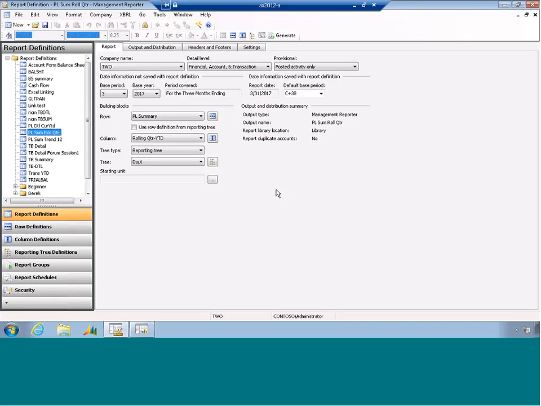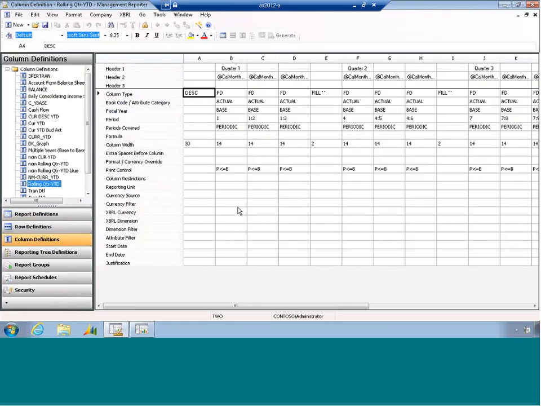Let's look at the column definition next. Column definition works the same way as in FRX. It's kind of a split screen. We've got the header section, which is the header for each individual column, and then you've got the body of the definition at the bottom.